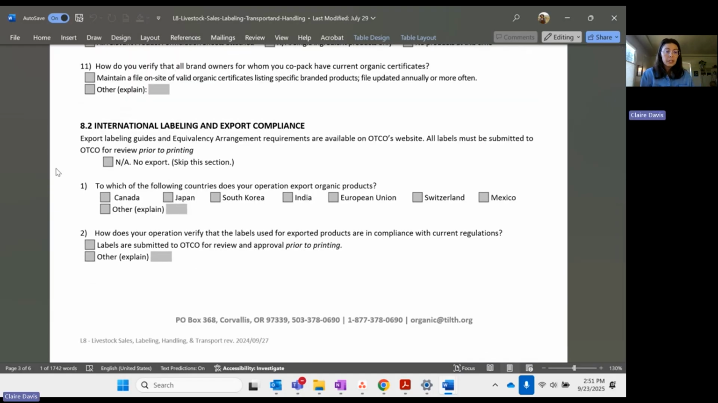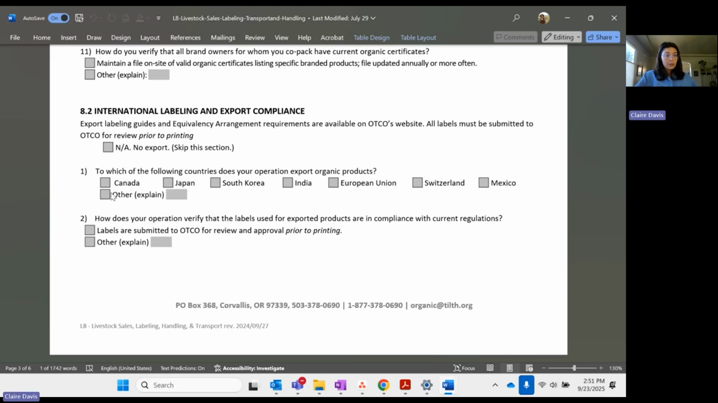And then for 8.2, international labeling and export compliance. For those of you who sell products internationally, there are some additional considerations for labeling and equivalency arrangements. So if you do not export goods, go ahead and skip this whole section. If you do, go ahead and tell us which countries your operation exports to.